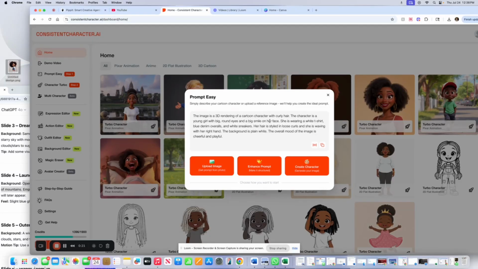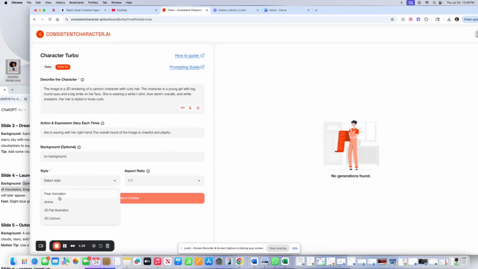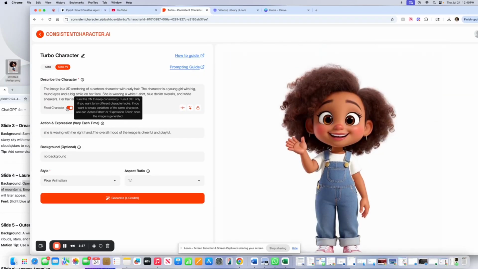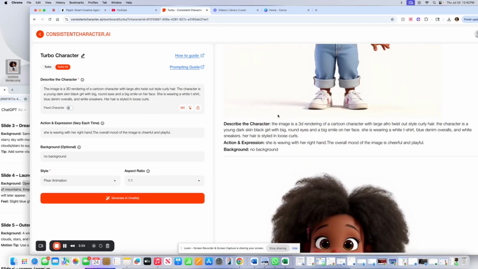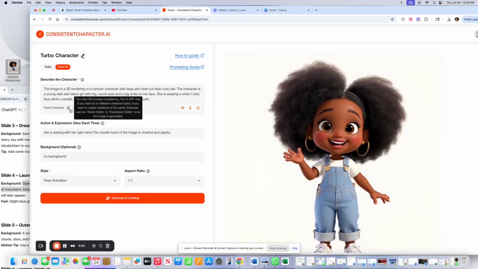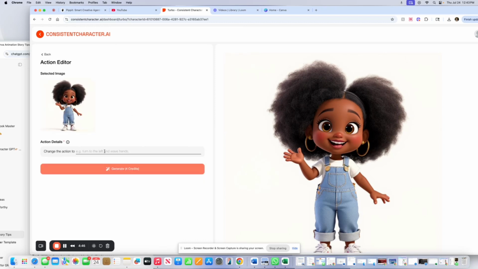Okay, so for starting in ConsistentCharacters.AI, I'm just dropping my prompt in and generating my first character, which I wasn't a fan of. So I clicked on the fixed character button, turned it off, and added some more details. I played around with it to get different variations of characters, and once I found the one I wanted, I clicked on that fixed character button again, and that turned it back to orange.